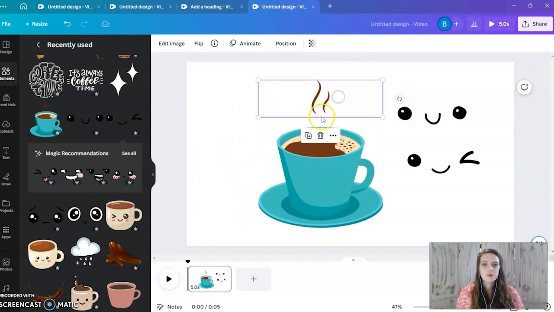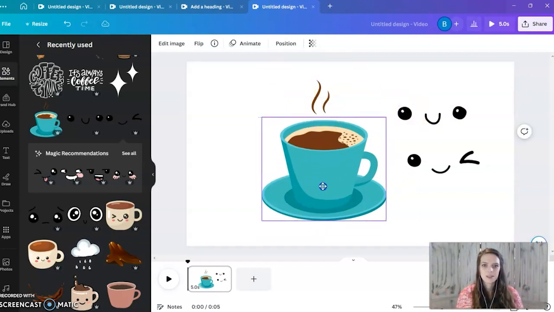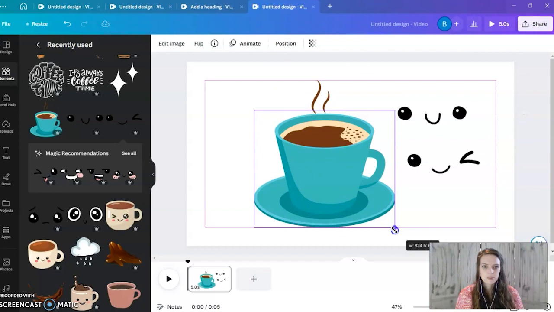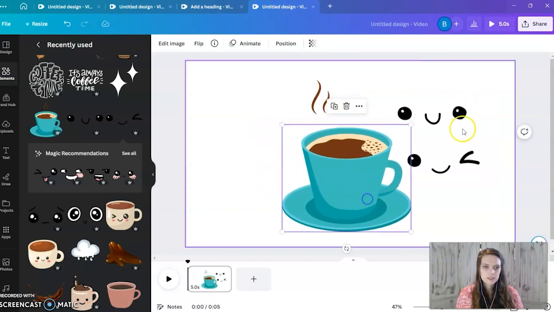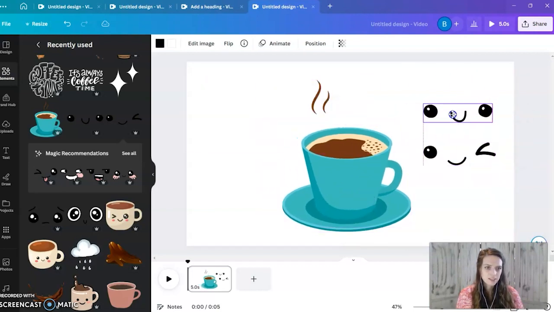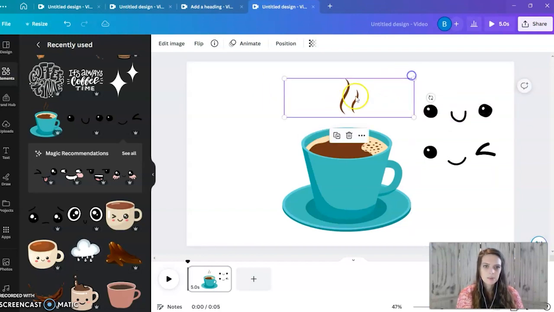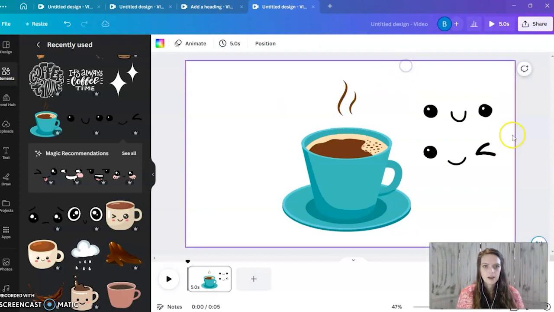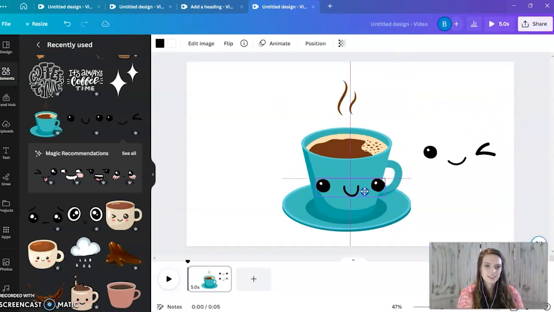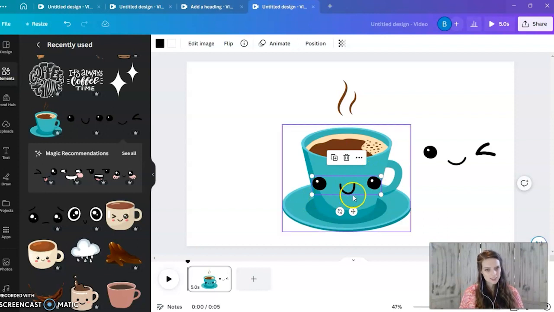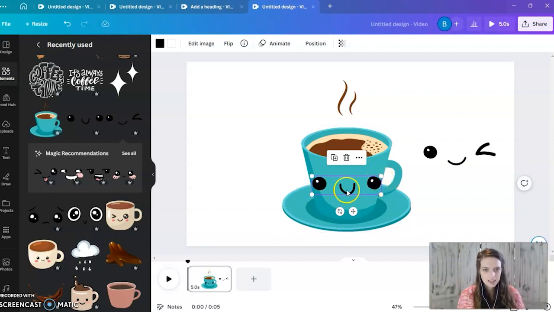Okay, so now we need to start putting everything into place. Where do we want all of these different elements? Okay, so we're going to put the coffee cup somewhat in the middle. It doesn't have to be perfect at this point. Put our steam lines in place, maybe make them a little bit bigger. Okay, and then we need to put our face on. So for the most part, he's going to have this little smiley face, and these eyes are still a little bit bigger, so I'm just going to grab the corners and shrink it just a little bit.